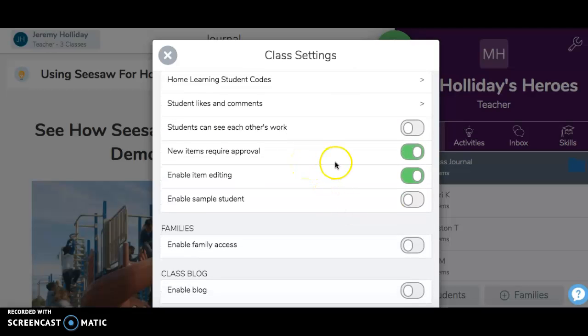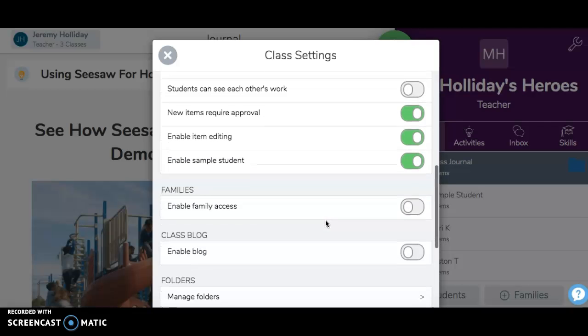New items require approval. I'd leave that on so you're not getting random things that students are posting. Enabling item editing, I'd leave that on too, just so students can have a chance to edit something if they need to fix after they posted. And I am going to toggle on enable sample students. This could allow me to be logged in or to practice submitting work if I wanted to. You could also create a folder for yourself if you wanted to do that as well. It's kind of up to you how you want to do that.